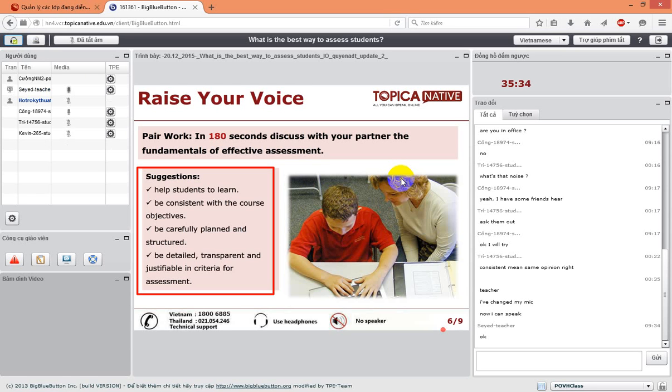I think some fundamentals of effective assessment are helping students to learn, being consistent with the course objectives, being carefully planned and structured, detailed, transparent and justifiable in criteria for assessment. Justifiable.